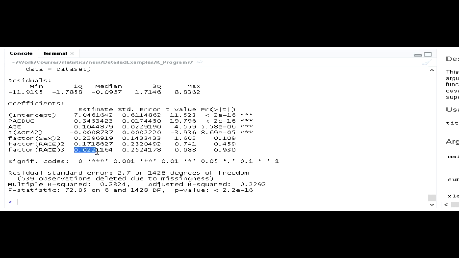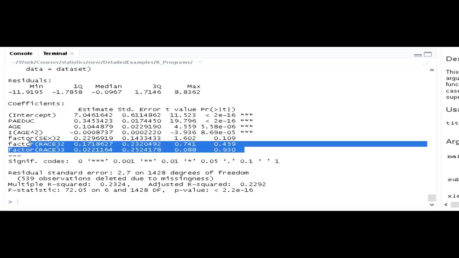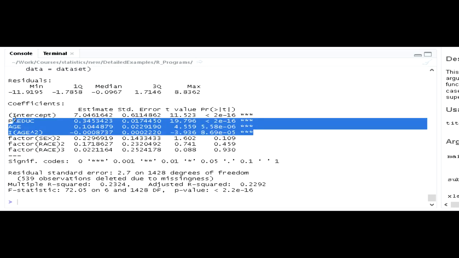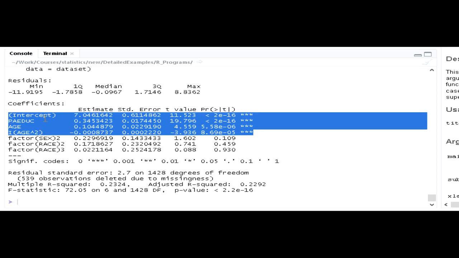And likewise, race 3, which is other, they have about 0.02 years of education more than whites on average, net of these other factors. However, these aren't statistically significant, so we can't know if this difference is different from 0 in the population. In effect, these are sort of non-effects. The only significant effects are the effects of father's education, age squared, and the intercept is significant. That means they're different from 0 in the population.